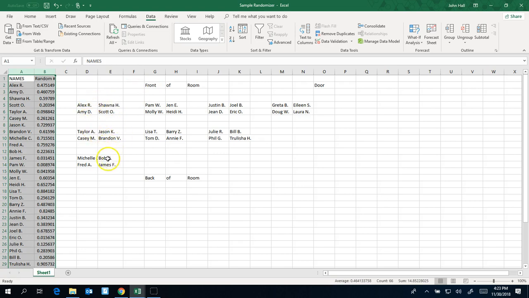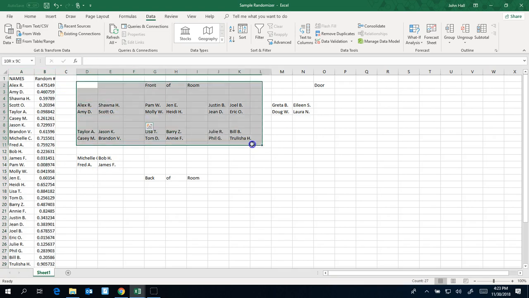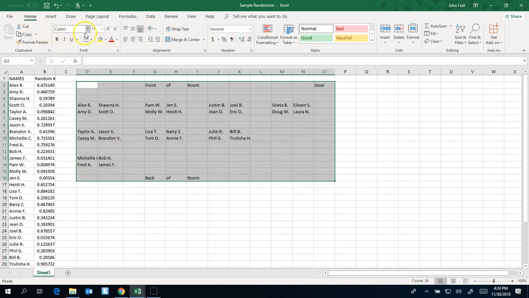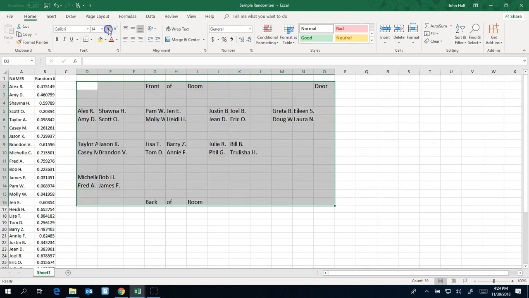Right now you'll see that most of the names fit into our cells pretty well, but there's a few that are a little bit squished. So the first thing I'm going to do is increase the size of the font by just selecting all the data over in these cells, going back to my home panel, and increasing the size of the text up here.